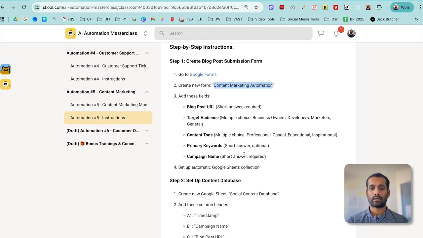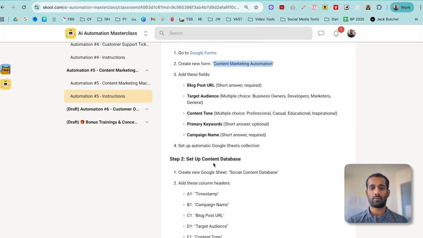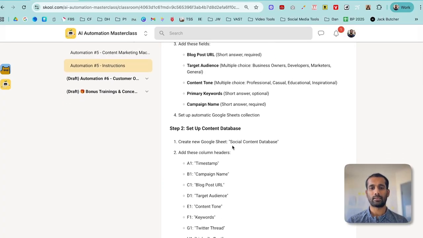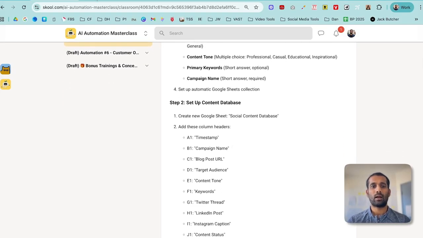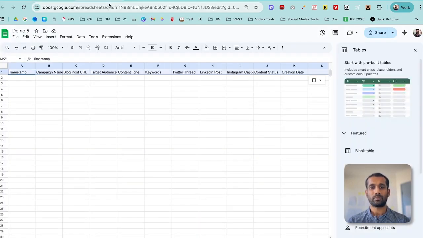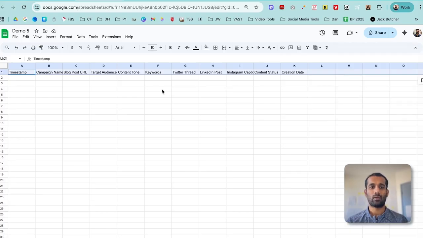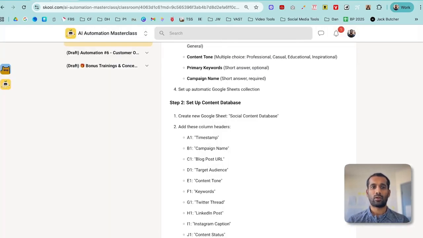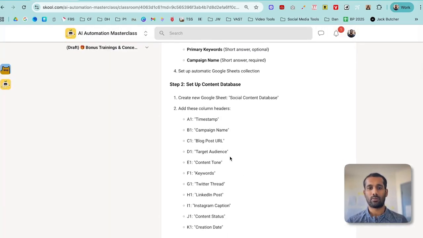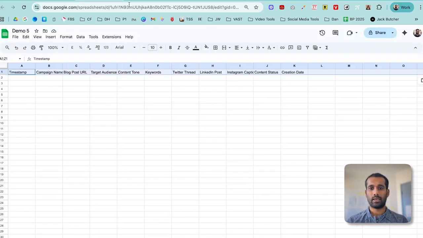And next up, we are going to set up our content database. So inside our content database, here we just need a simple Google Sheet with all of these columns. I've copied them across again from our instructions manual. So we have a timestamp, campaign name, blog post URL, and so on till creation date. We have all of that here.